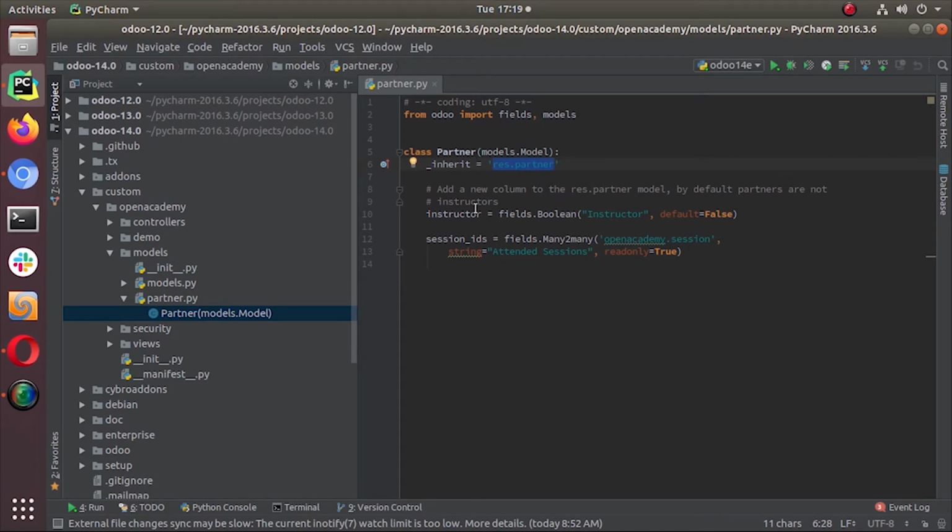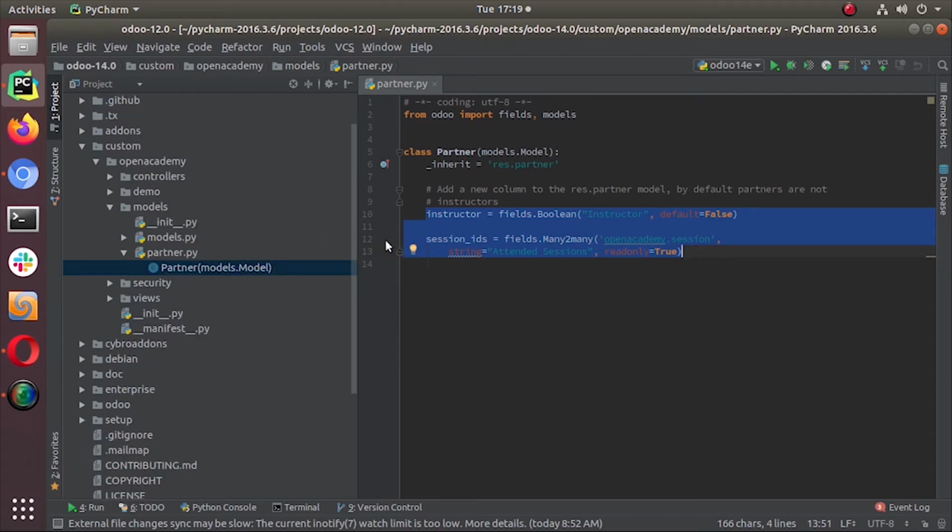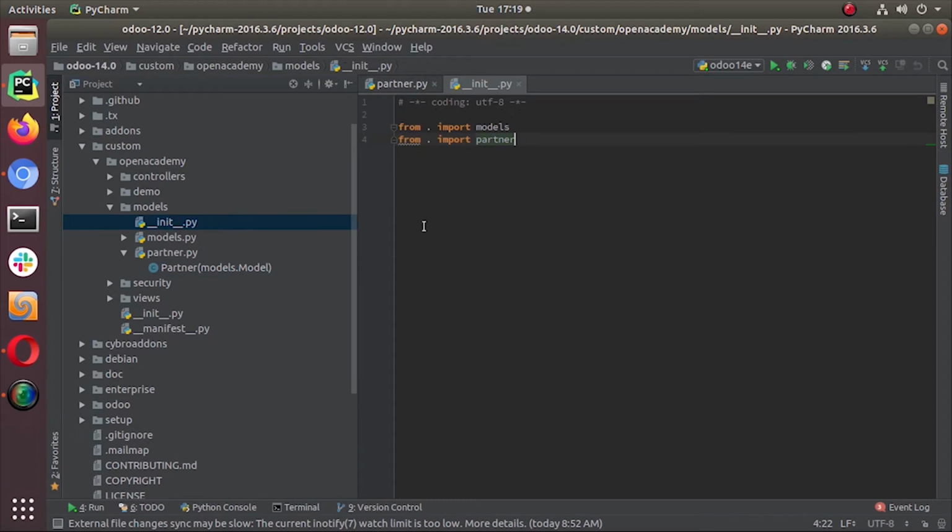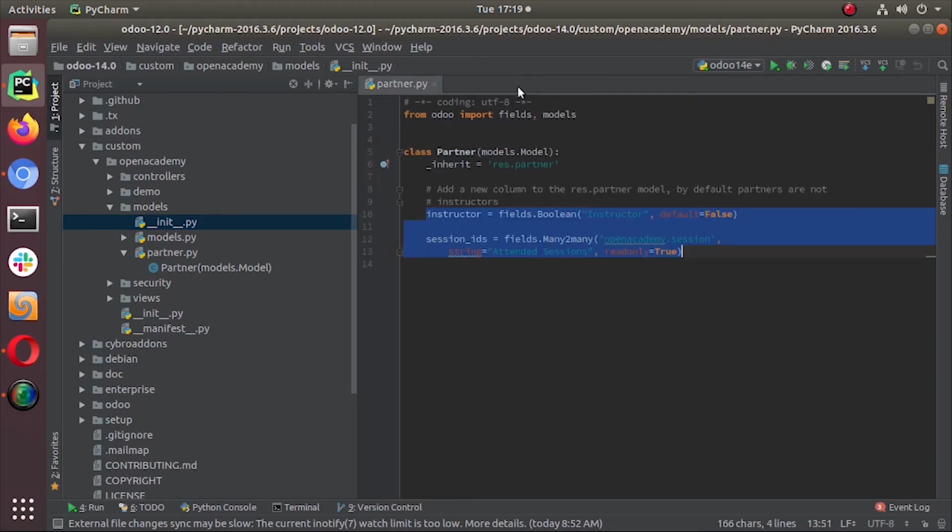Okay, so we defined the two fields that we need, and the next thing we have to do is, because it's a new Python file, we have to mention that in our __init__.py file inside the models. You see here, I already added that. Then the next thing that we have to do is add these things into our views.